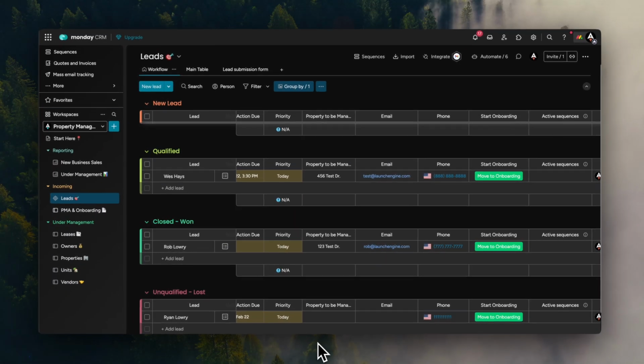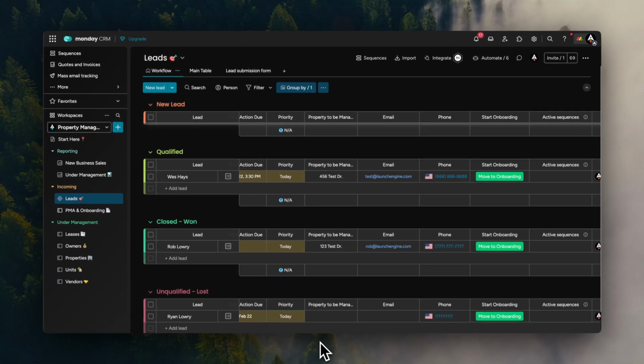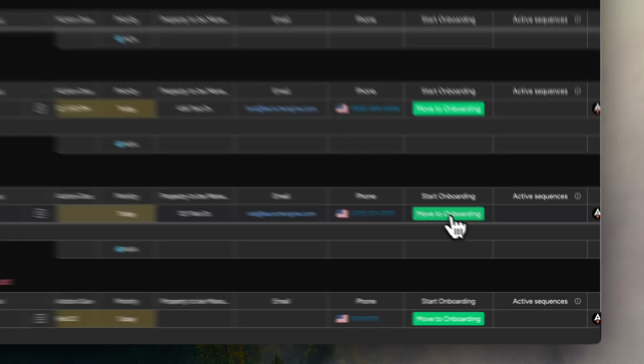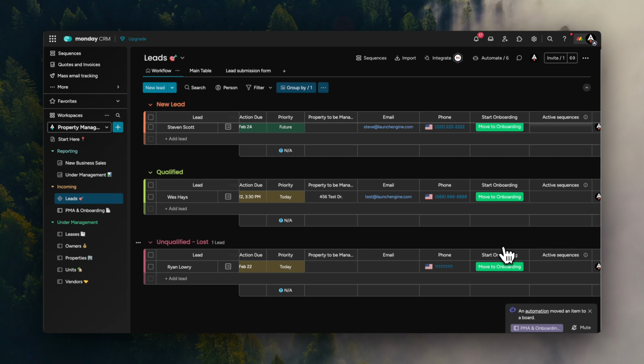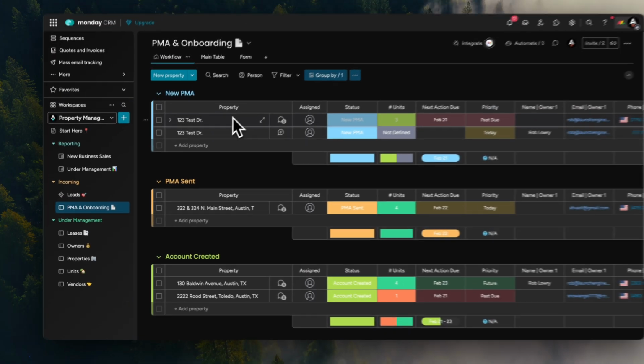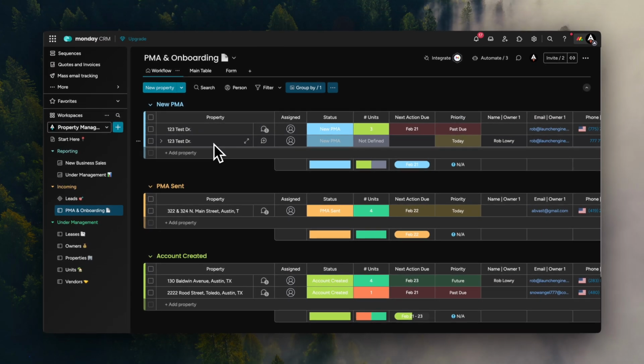So now let's talk about where these leads go once you've closed and won the lead. So we have a button here to start the onboarding process. So let's click that. And you can see that the item is no longer on the leads board. It's actually moved over to the PMA and onboarding board. On this board, it's now tracking by property instead of owner.